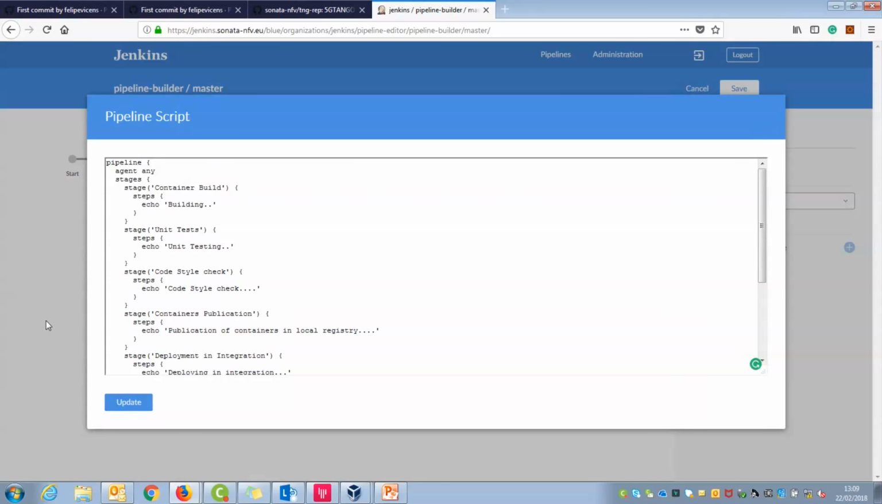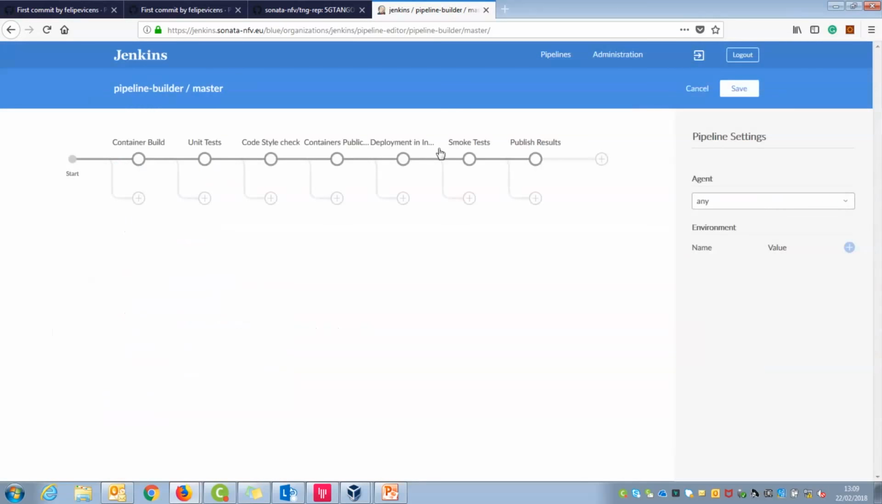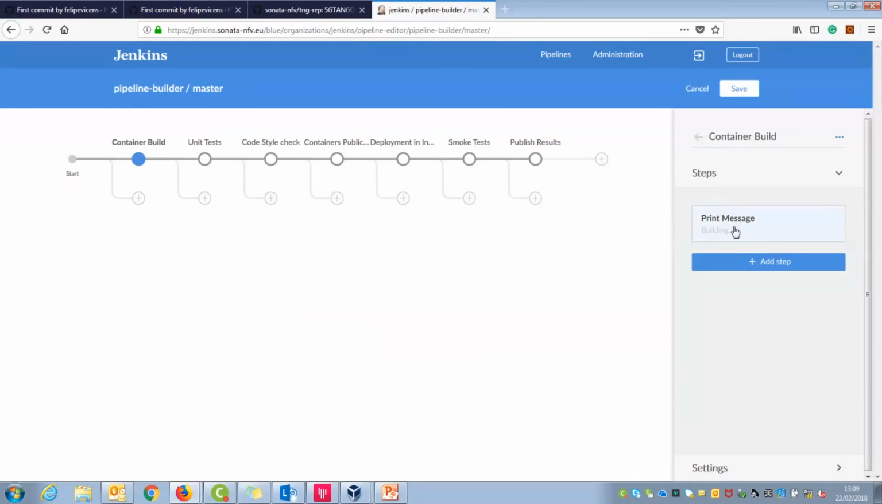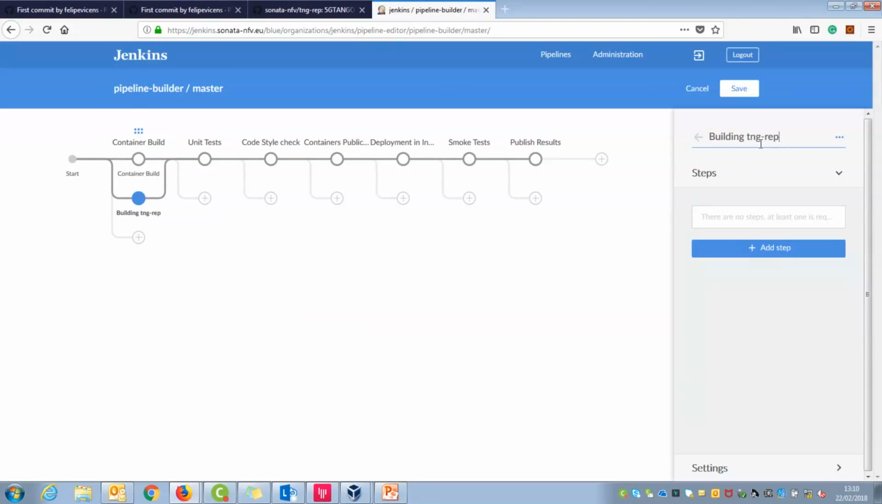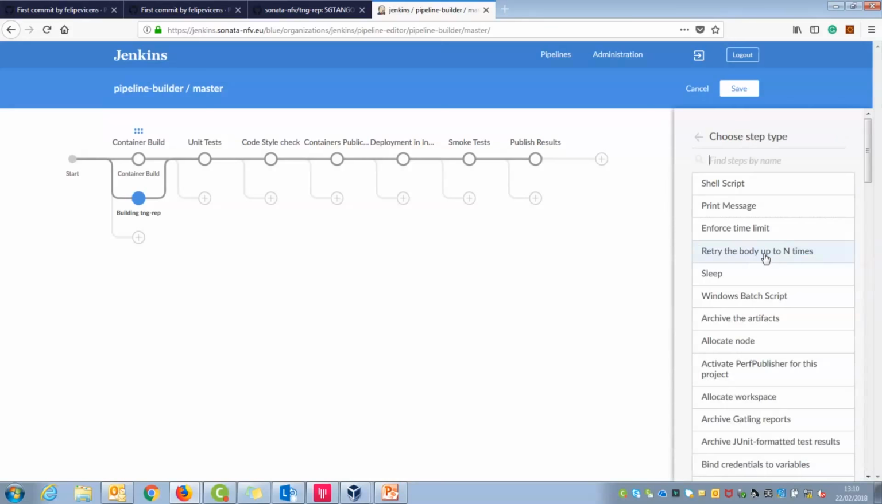So how can we fill all the fields here? Continue build. This only prints a message. So we will have here a job that is building tng-rep. This is the step to generate the Tango repositories container with a step that is a shell script.